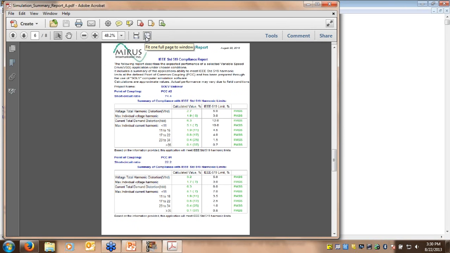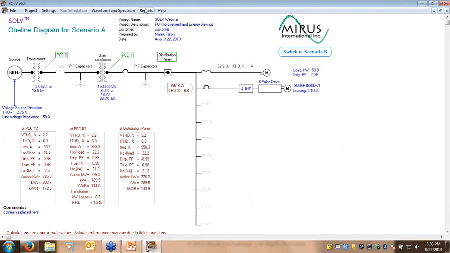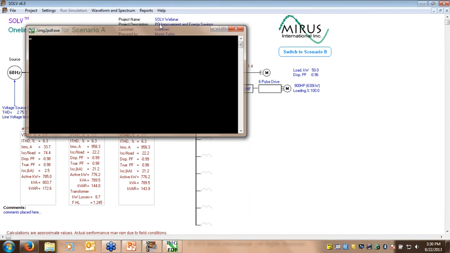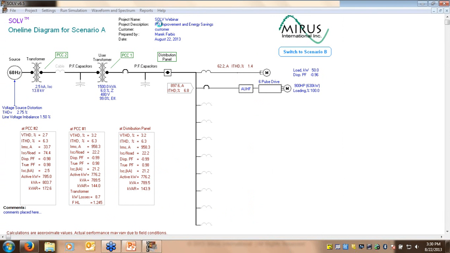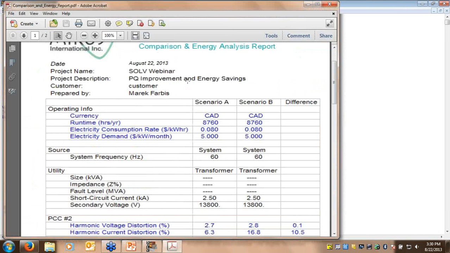Yes, so on page 6 we can find that we still meet all the required harmonic limits even with these pre-existing conditions. Having two scenarios calculated, we can view the comparison energy report to compare. So we will open that report as well. And at the PCC number 2 section, we can see that harmonic mitigation performance is much better with the Lineator solution on this report as well.